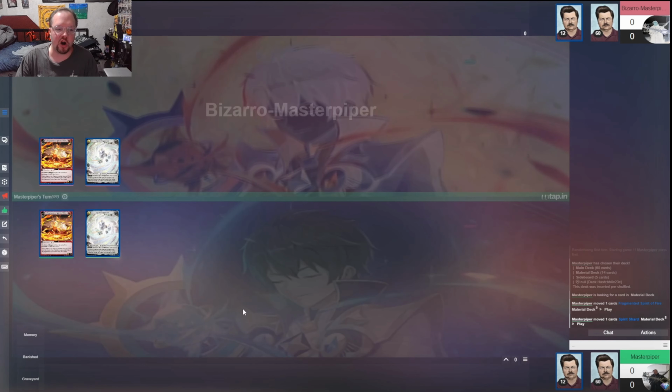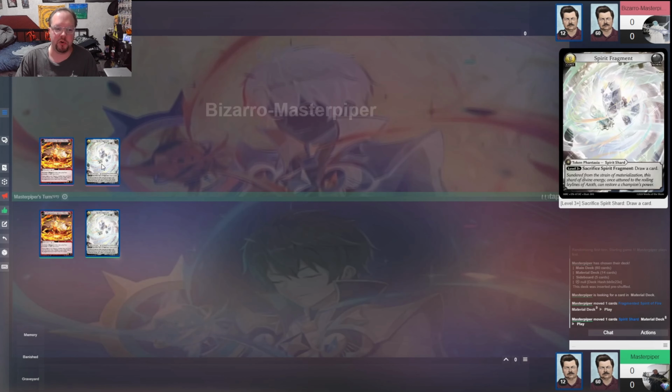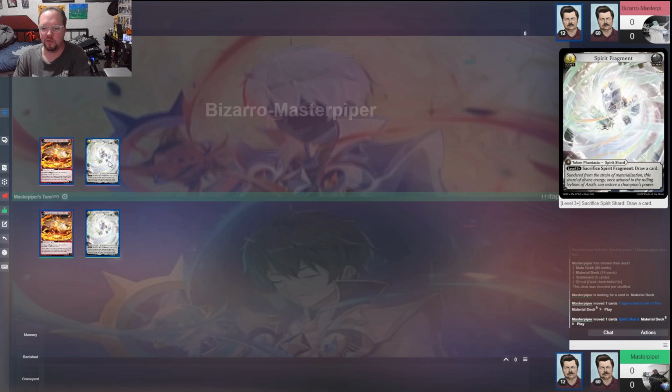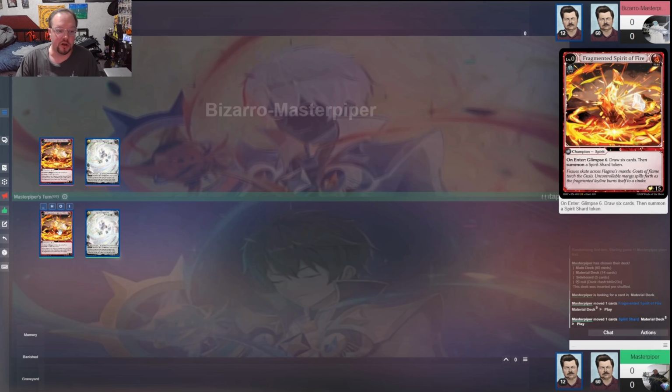Again, any card that you want to see, even on your opponent's board, all you got to do is highlight it with your mouse, or if you're on your iPad or whatever, you just click on it, and then over there you'll see that it actually states the card and everything that it does. So once we have our Fragmented Spirit of Fire out, we have the Glimpse 6.